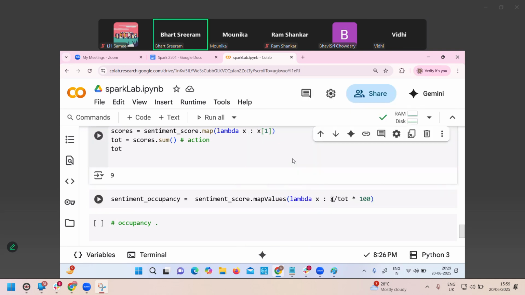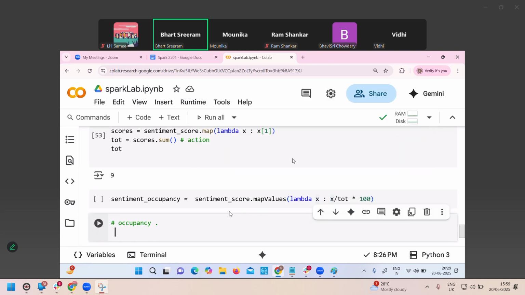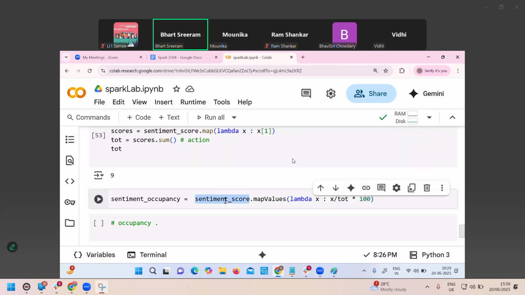Suppose what is the first tuple in the sentiment score? Positive, right? How many positives? 3. 3 positives. Now x is 3. 3 divided by 9, total is 9. 3 divided by 9 into 100. Similarly, in the second iteration, in the place of x, what is applied? 6 is applied. Negative value. 6 divided by 9 into 100. This is for the second tuple.